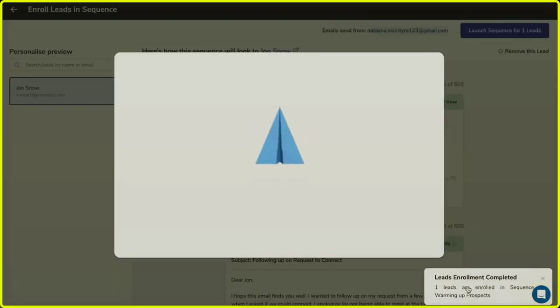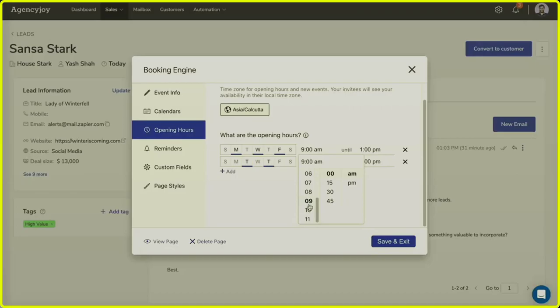But the features don't stop there. Agencyjoy lets you connect to over 5,000 apps like Google, MailChimp, Asana, and Slack. And you'll be able to set up your schedule to book more meetings with prospects.